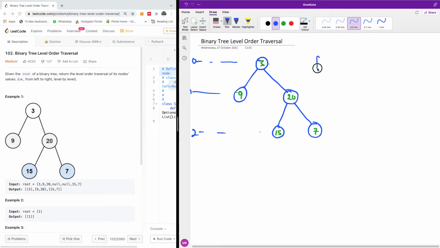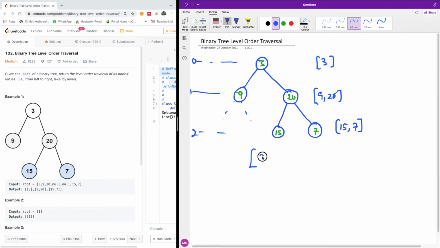For this level, we need to have a list. For this level, we need to have another list of 9 and 20. And for this level, we need another list. For sure, this is null, so we don't worry about it. And then we have only 2 items, 15 and 7, okay? At the end of the day, we now have 3 like this. And then we have 9 and 20. And then we have 15 and 7.